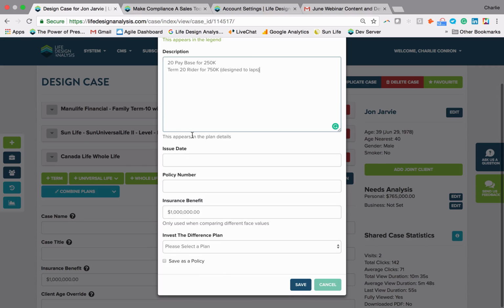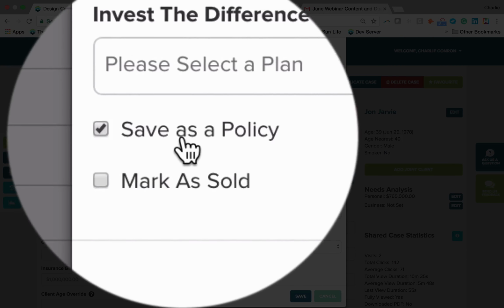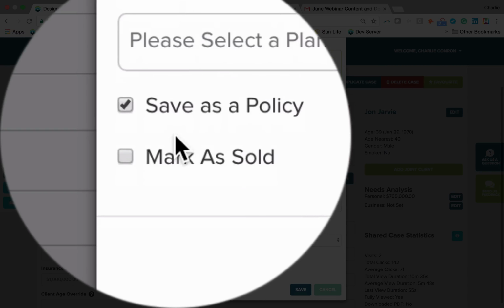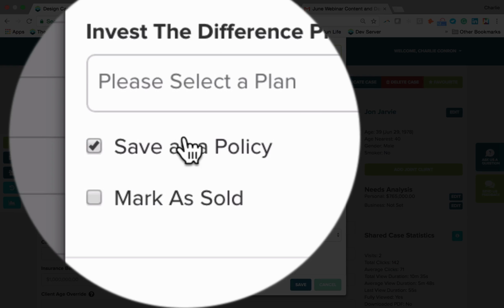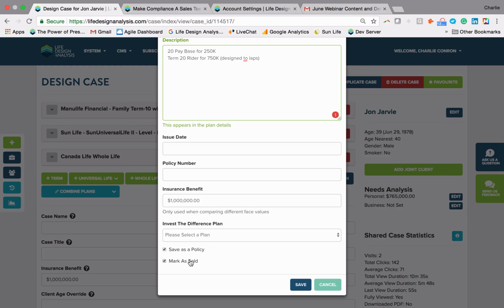The other thing I want to do is, when you do sell a policy in LDA, one of the new features we've added, and this is so important going forward, not only from a compliance standpoint, but it's also going to help you track and monitor those sales you're making, is that if you make a new sale, you can say save as a policy, which will save all of the cash values, all of the insurance benefits, the projections, the illustration, those renewals, anything like that in a policy. You can actually say save as a policy and mark as sold.